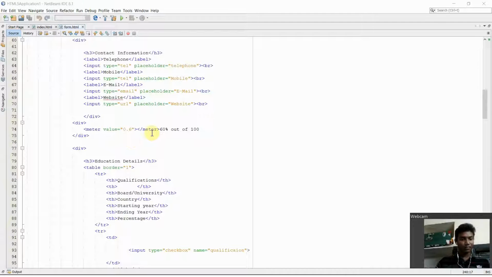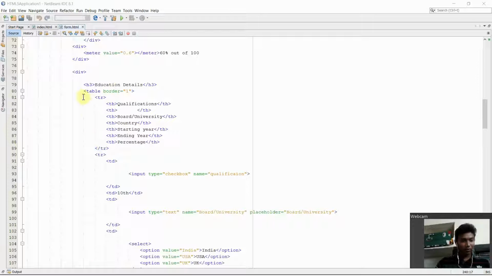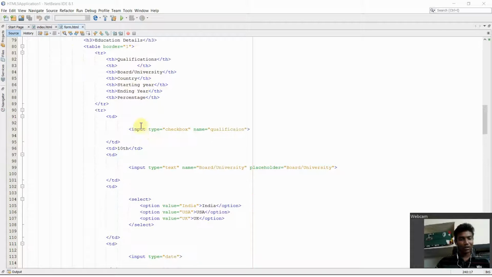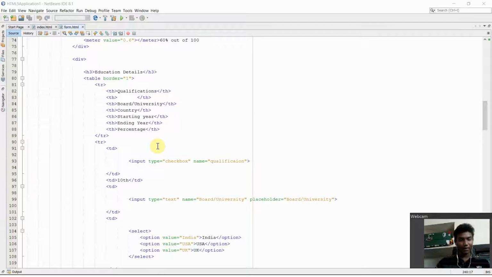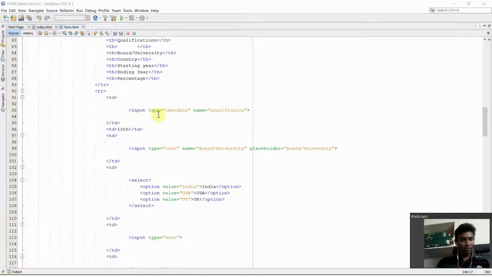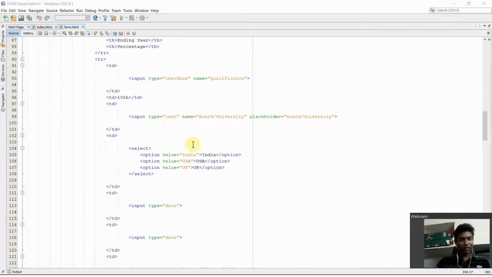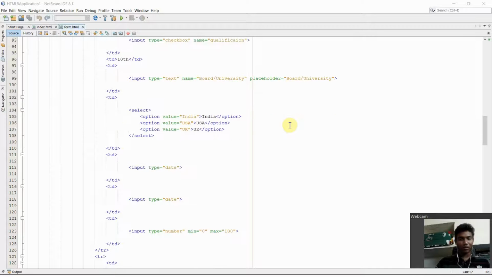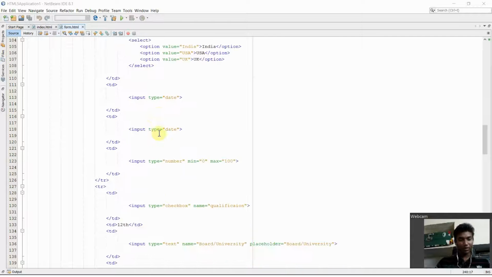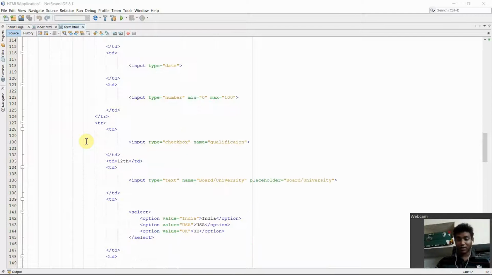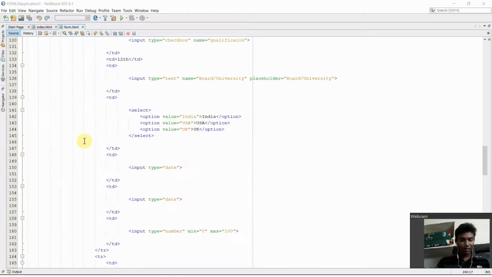Then again a meter. And in the fourth column we're using education details, table. I've used a table, qualification, border, order, and these are all under the form tag. In that input type checkbox, then input type text, board, university, placeholder, board, or university, whatever you want. And I've also given an option. I'll show you these all in the main HTML document. So let's see this document.